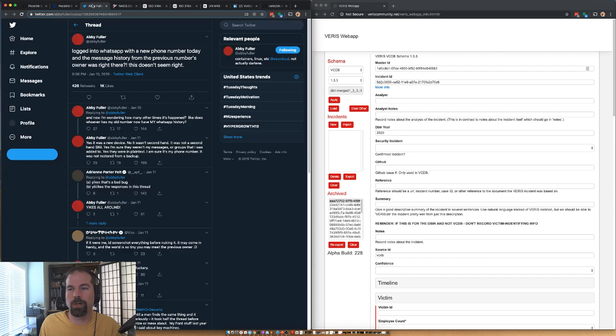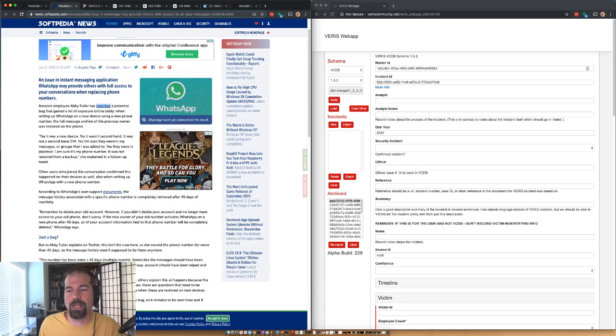So there's at least one disclosure here. Logged into WhatsApp with a new phone number today, and the messaging history from the previous number's owner was right there. This doesn't seem right. Okay, so this would count as a breach because it happened, right?